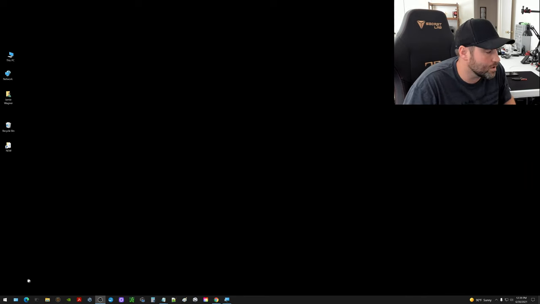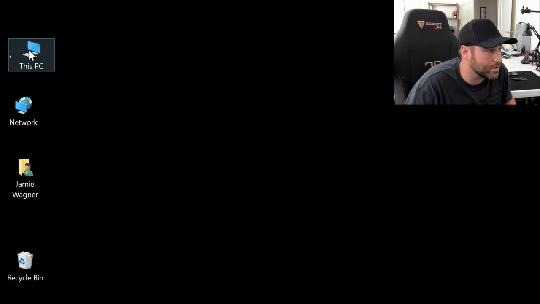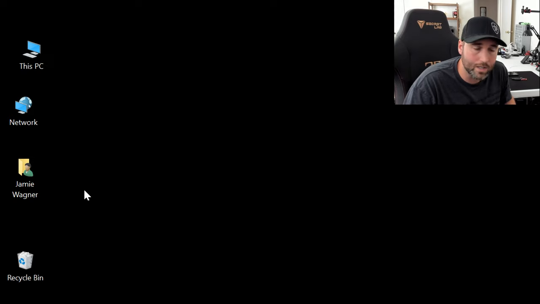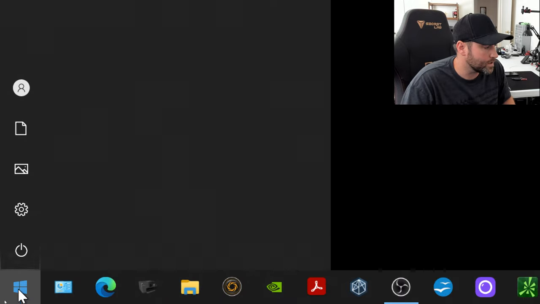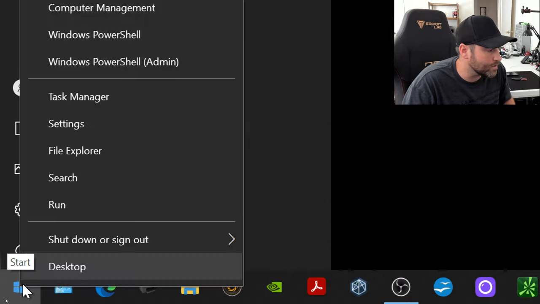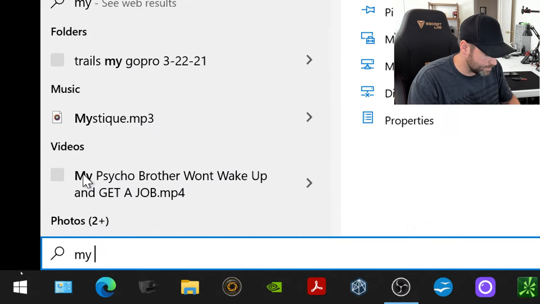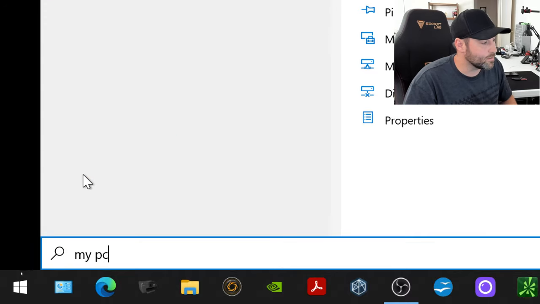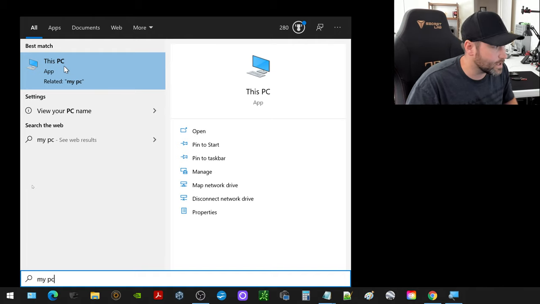Now the next place we're going to go is this icon here on the desktop that I put on mine. It's a shortcut to This PC. We're going to go to devices and drives. If you don't have this icon, I'll show you how to get to it real quick. Right click on the little Windows icon in the corner, go to search, and type in My PC, and I'll zoom out, and you can see that it gives us the app right here. So this is one way that you can get to it if it's not on your desktop like mine is.